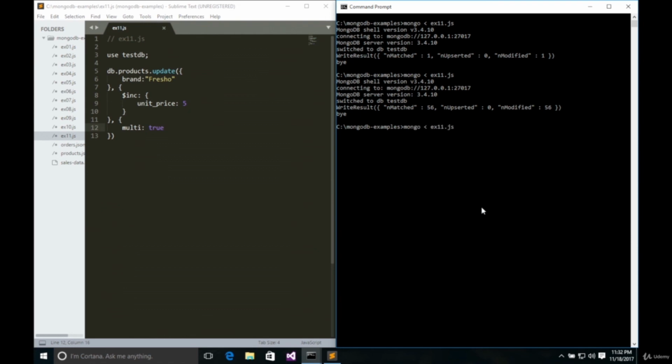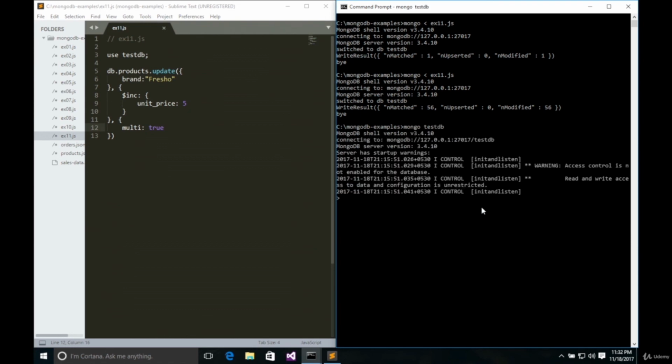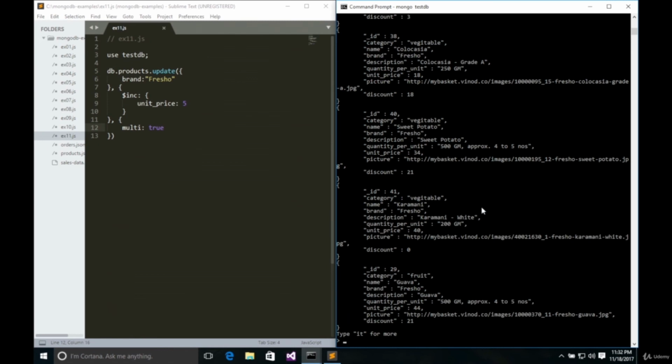So we can also go to the Mongo shell and check db.products.find, and we say brand Fresho. We'll also say pretty. So if you remember the last few outputs, we had 35 for this, we now have 40, we had 39 and it is 44, and we had 29, that's changed to 34. So this way we can update multiple documents as well.